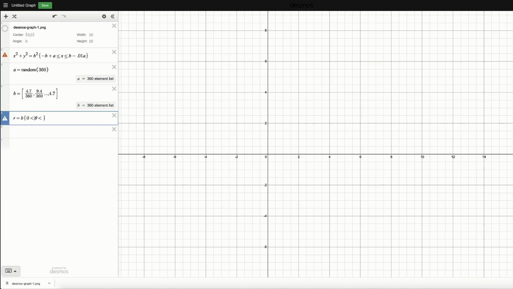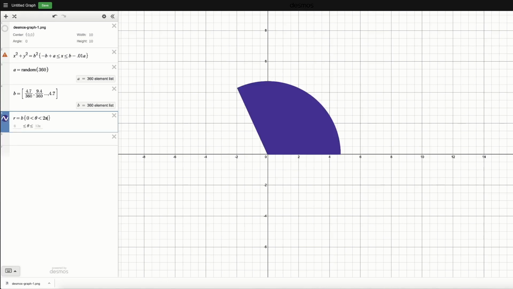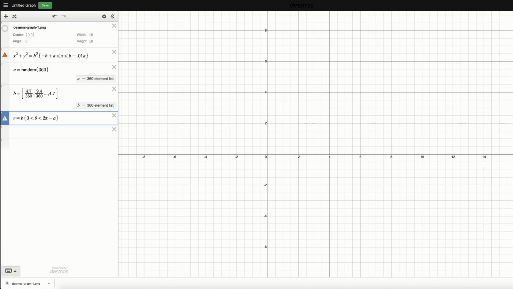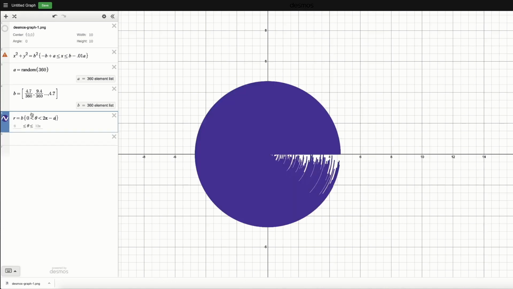Okay, so let's start with 0 to 2 pi. But then we'll start with, let's say, minus a. All right, we'll kind of see what happens. And we'll make this side plus a. And again, we have the Death Star. Nice. That's a very, very cool graph.